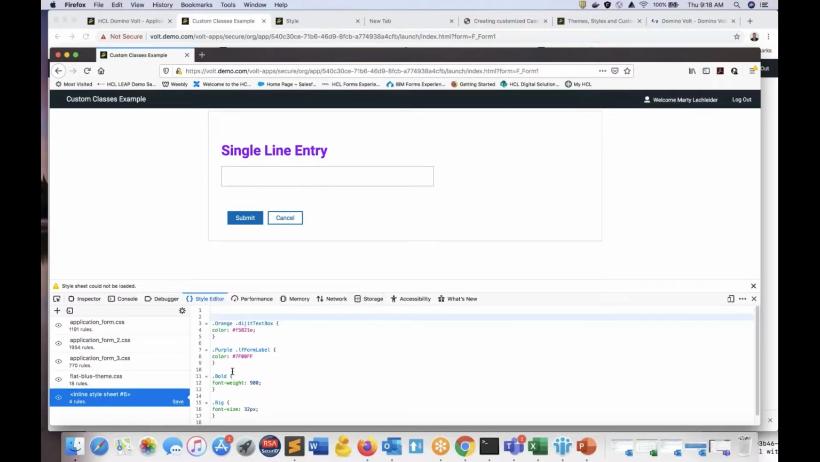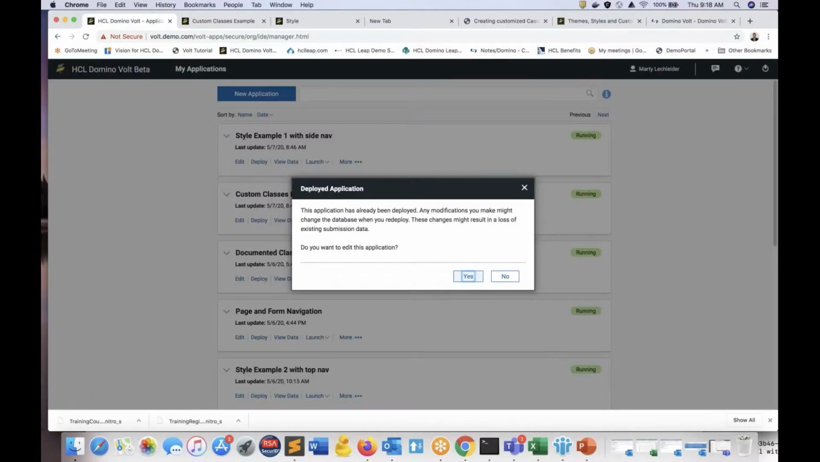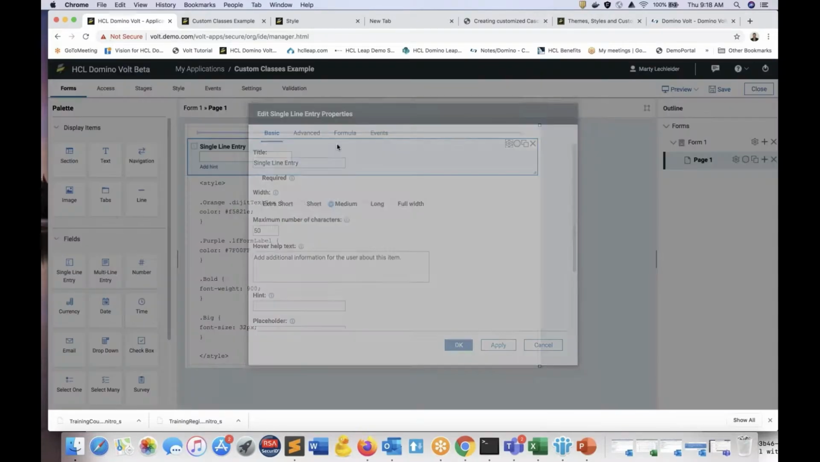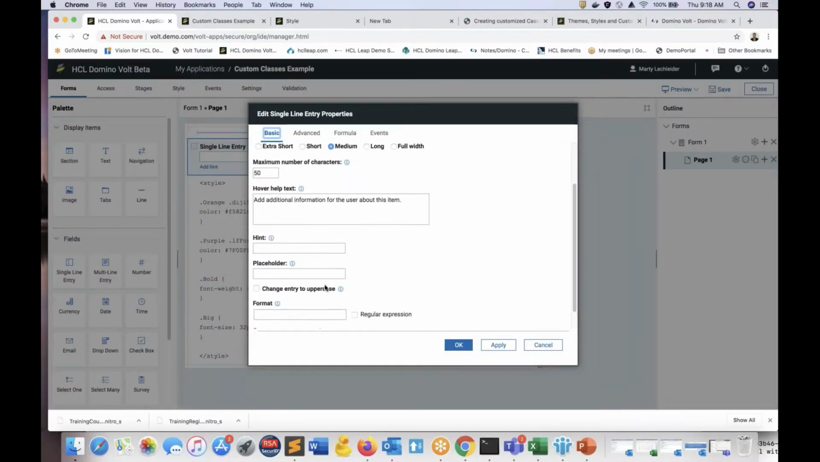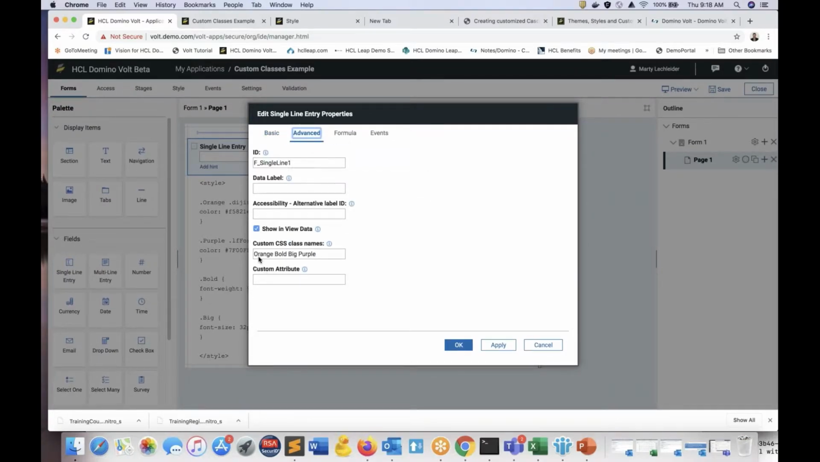So here's the custom classes that are in there. So I added them in line in this application. So what's interesting is this field. So if I come over here in the app, this field, this single line text item, in the properties, under advanced, you see orange, bold, big, purple, right?